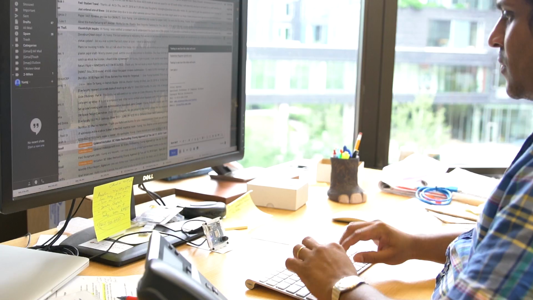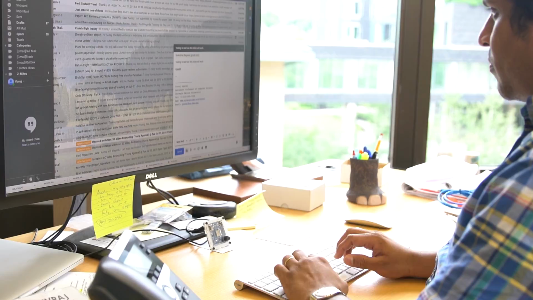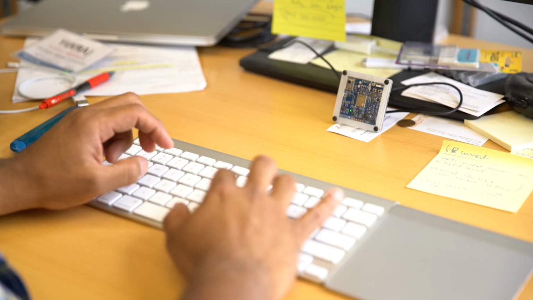A system powered by synthetic or virtual sensors could even be integrated with home automation and personal assistant technologies, such as Amazon Alexa.